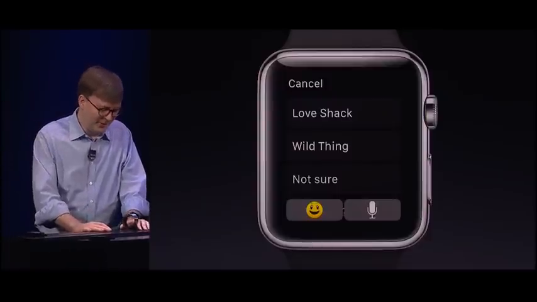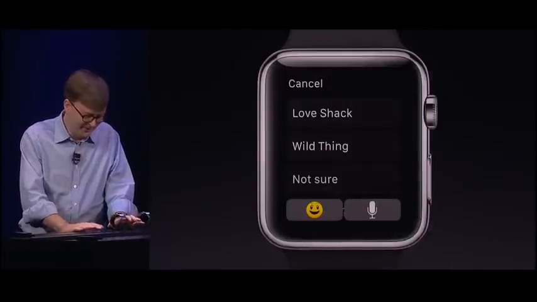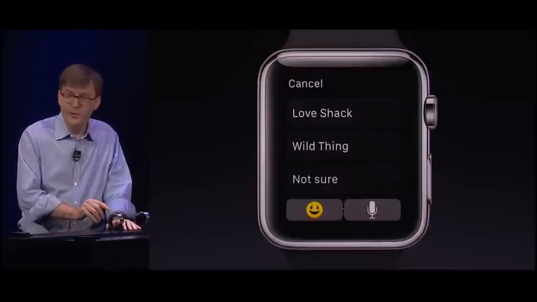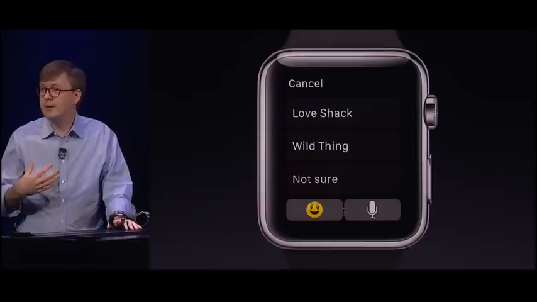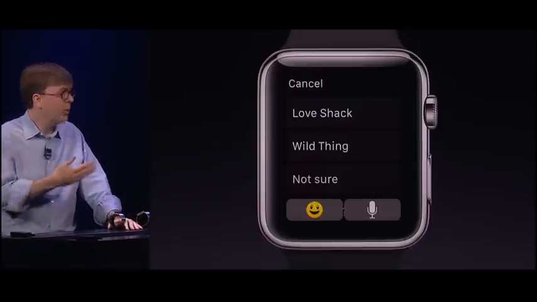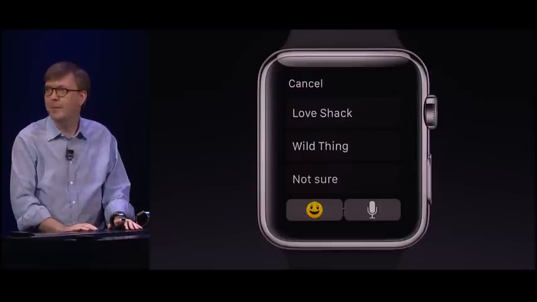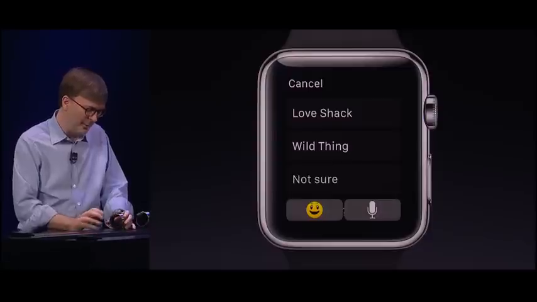So I'm not going to tell Johnny what I'm seeing. It's a secret, of course. Now I can also use dictation to reply. That will send either an audio recording of my voice, or I can convert that to text and send it, or I can use a new selection of animated emoji that we've created for Apple Watch.